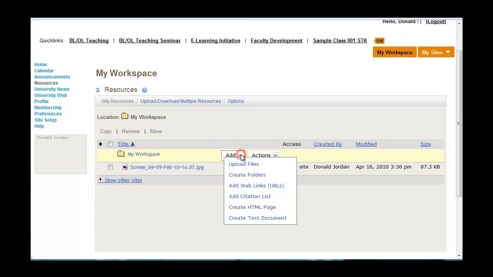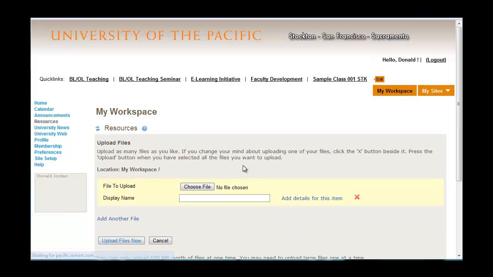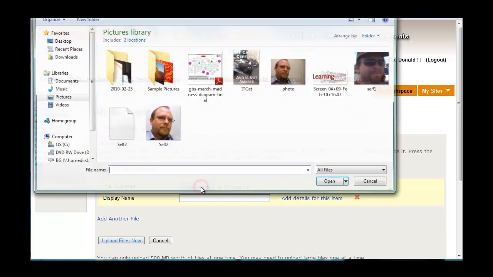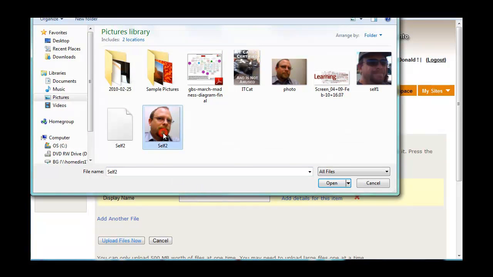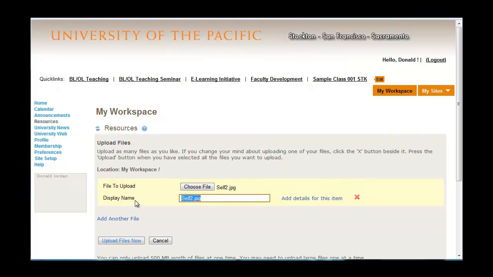To add a picture, click Add, Upload Files, choose a file from a directory, in this case a picture of myself, and click Open. On the display name, you can choose to leave the default name or add your own text, and click Upload Files now.